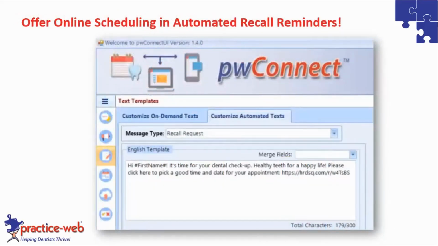And one more thing I want to point out with this is, if you're using our online scheduling service, which is amazing, you can include the link to your online scheduling portal in your recall reminders. Now that's a 1-2 punch. You're automatically reminding them for their recall, and they can just tap on that link on their phone. It'll open up your real-time schedule. They can find their own date and time and get that scheduled. That is amazing, right? That's going to really increase your recalls, and we've seen that happen for our clients. So that's a 1-2 punch that you can include with the automated recall reminders.